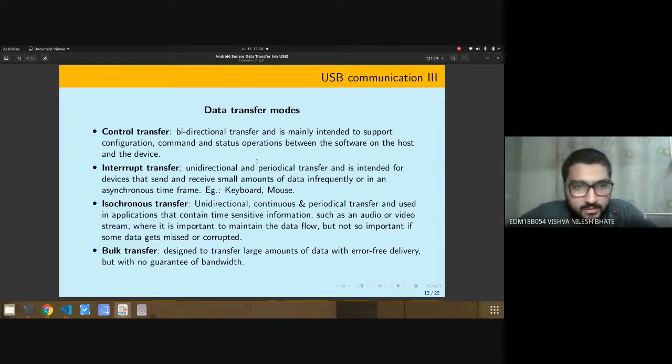Then there is interrupt transfer. An example of this is our keyboard and mouse. This is a unidirectional and periodic transfer. I'm using my mouse sometimes, and then I'm not using it for some time. So it's basically periodic, and you need to transfer small amounts of data, but not very frequently. So that's where you use interrupt transfer.